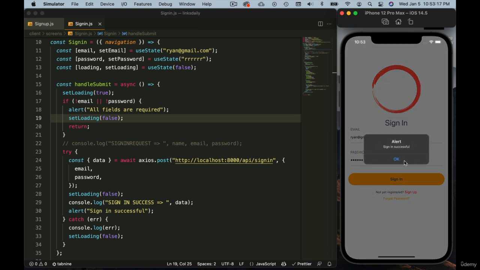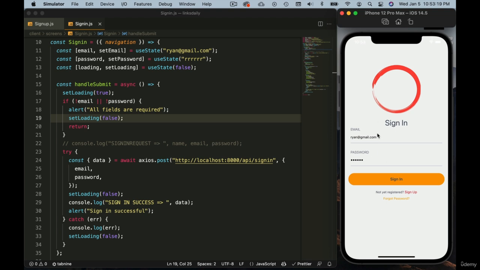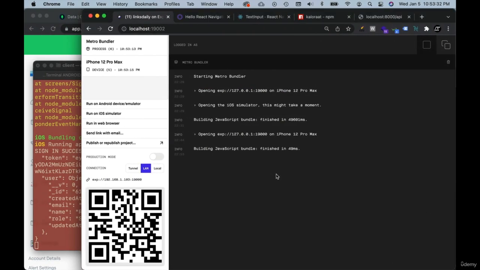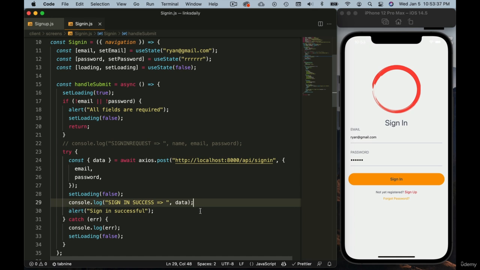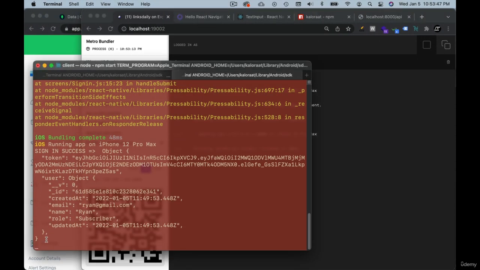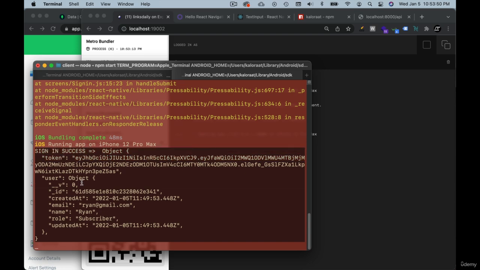Sign in successful, awesome. Now at the moment we just saw the alert and user is still here, but obviously later we have to redirect the user to some other screen, right? So we don't want to keep them here once they log in, but at the moment we still here because we have to do some more work here. We have to push this response to the context, and then we also have to save in the local async storage. But as you can see here, login on sign in also we get this response, token and user. Beautiful.